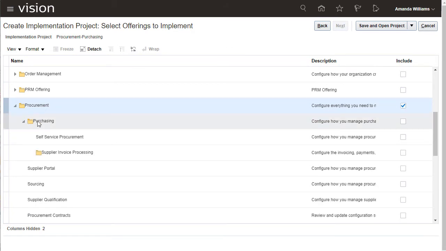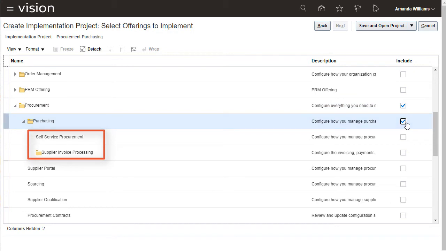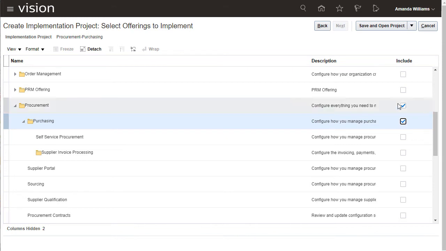Since Purchasing has dependent functional areas, you can select them as well. But for now, you only want to set up Purchasing, so don't select those dependent functional areas. You're done with your selection, so save and open your implementation project.